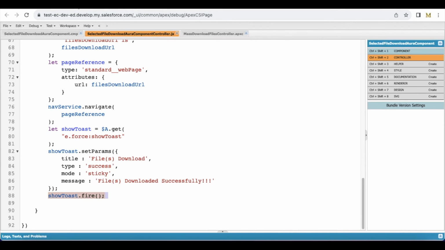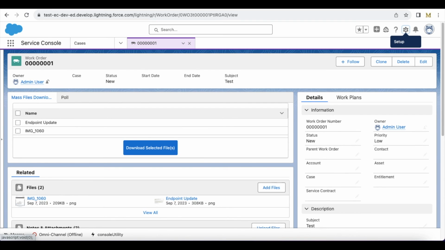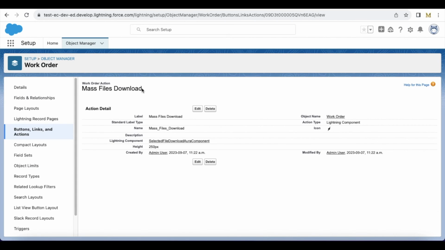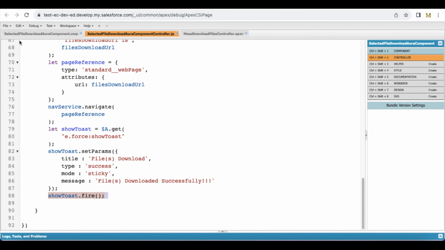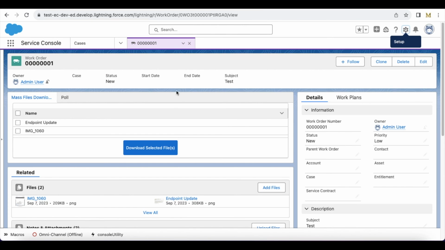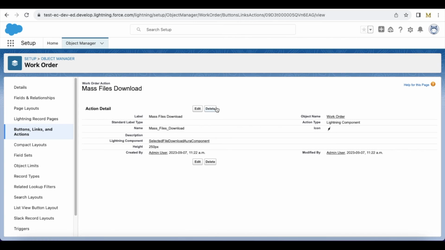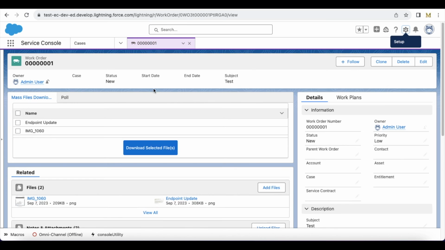So let's see this as an example. I have created a quick action called Mass Files Download using the selected file download Aura component, which we talked about now. And I have added this particular quick action on my page layout. Since I'm using feed tracking on my work order, it will be displaying it here. So I can select any one image or a file, or I can select both, and then if I click download, it will download the file, and then it will show a toast to us.